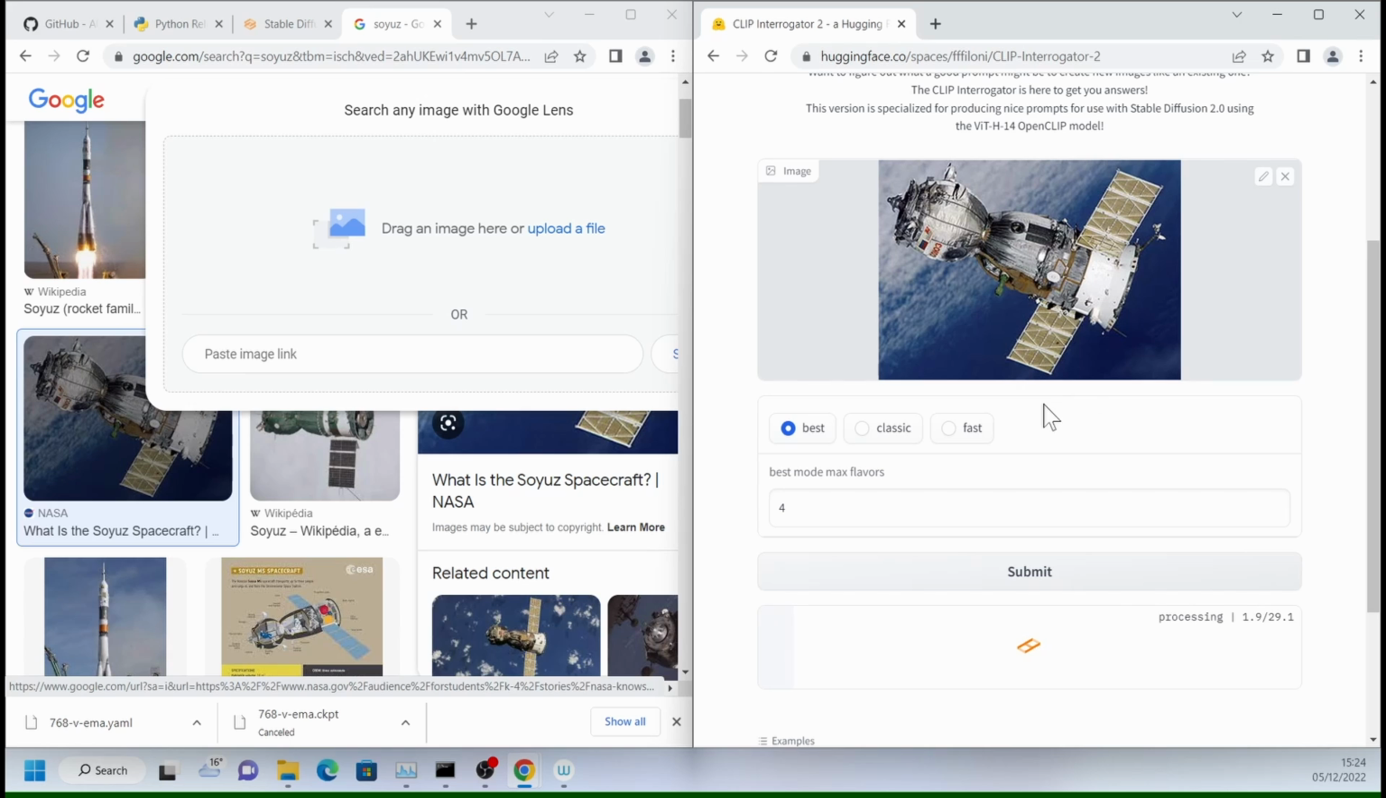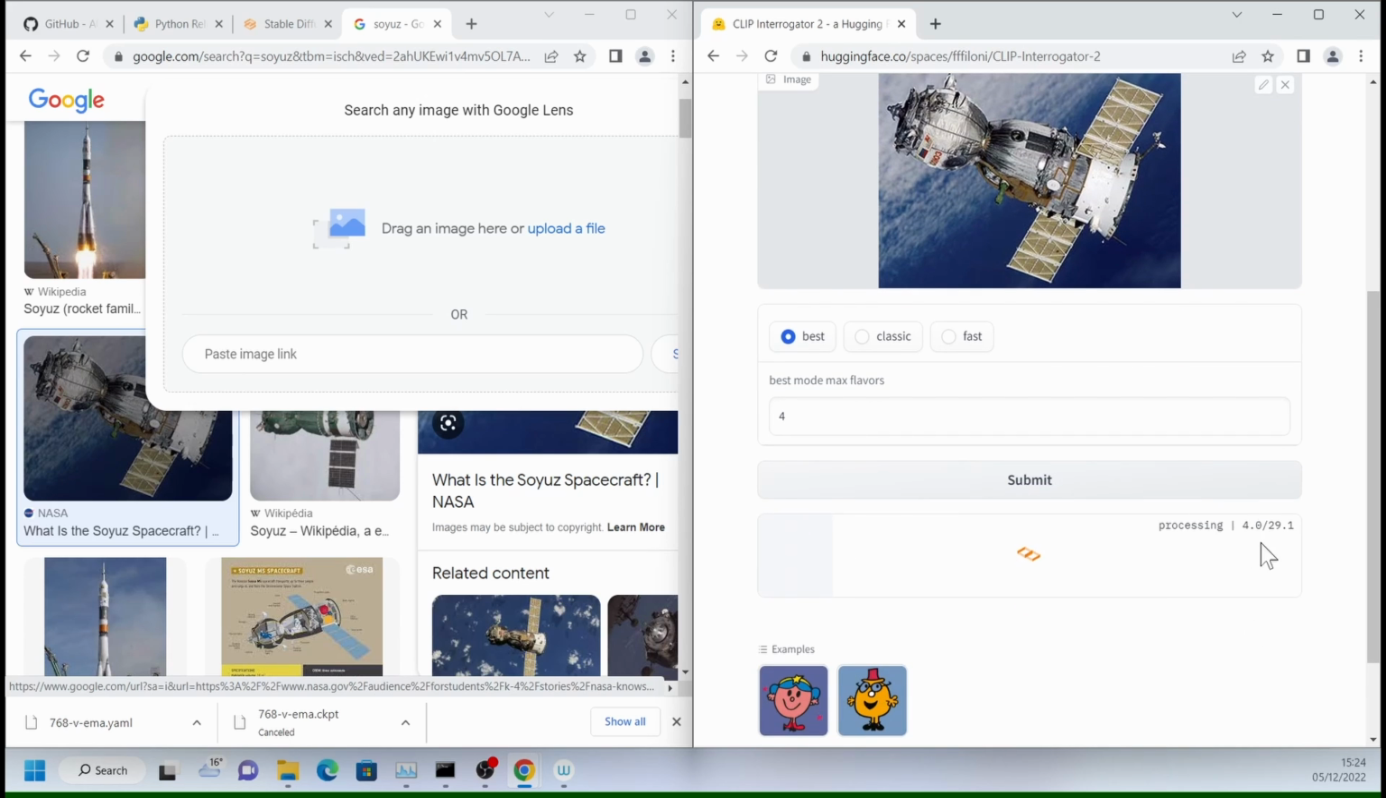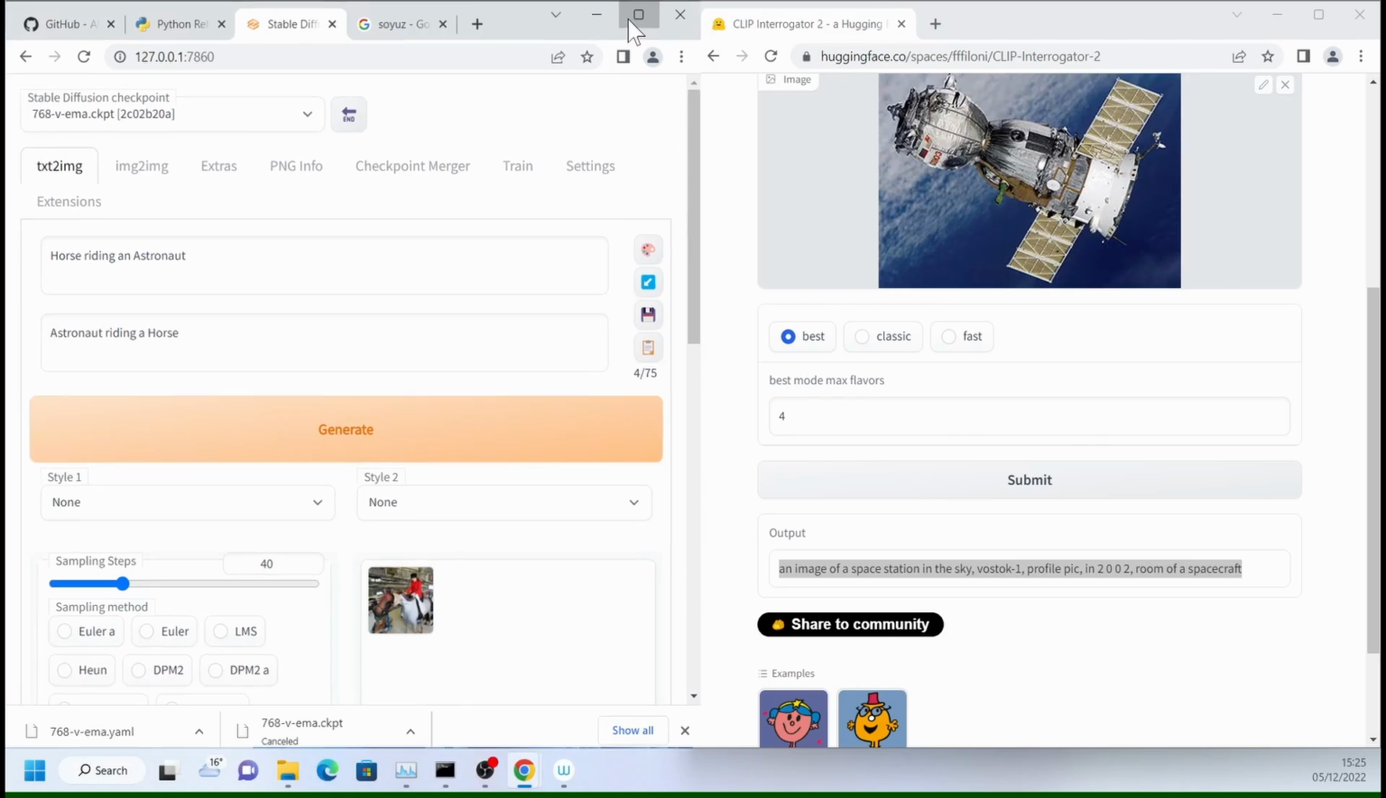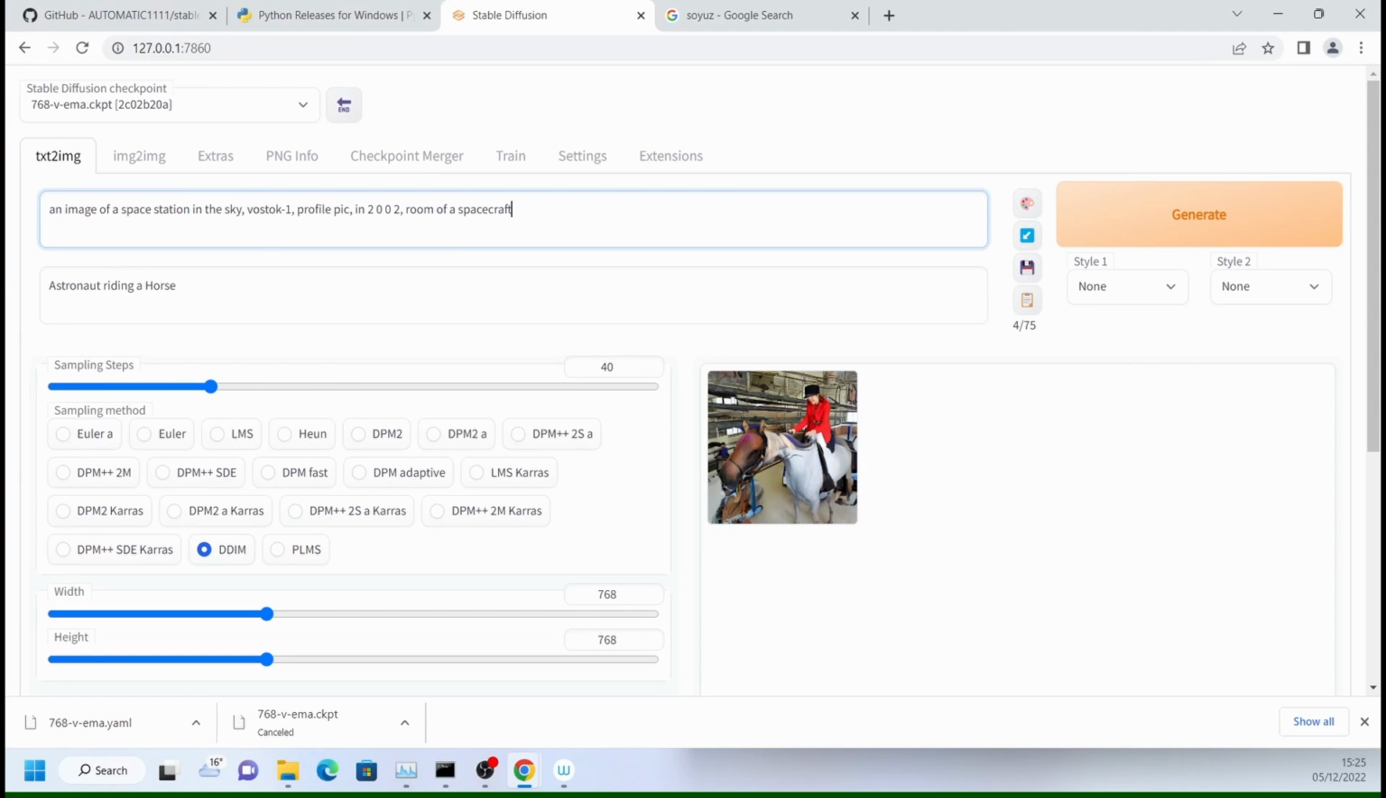This one is running online in the cloud, so it'll take a while to process this, which of course I'm going to skip again. And after a bit of waiting, we can see this is the description of this image given by the clip model that's built into Stable Diffusion. Okay, let's just copy this and go back to our Stable Diffusion here. And let's just paste this in here and maybe delete the negative prompt.